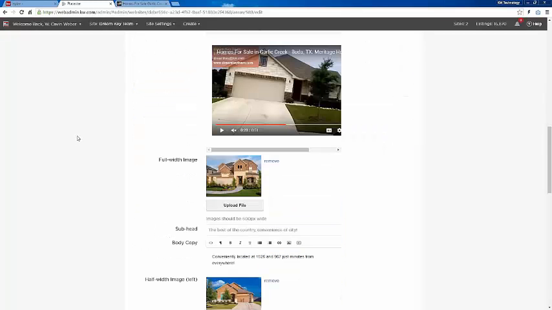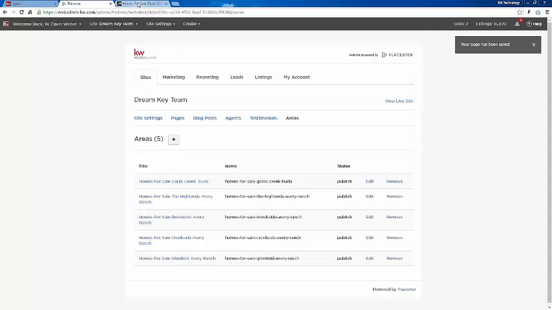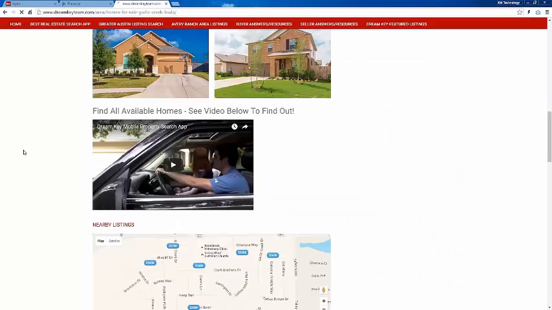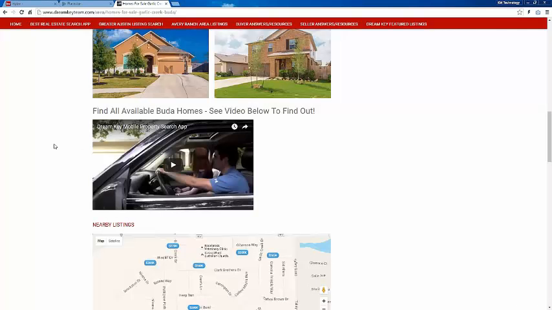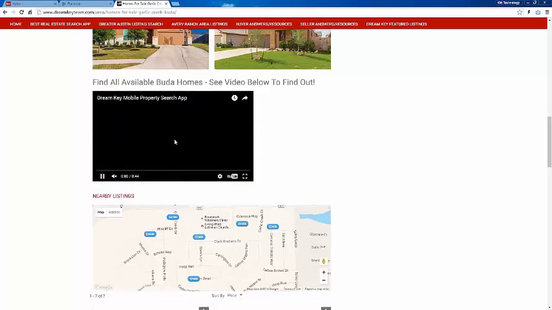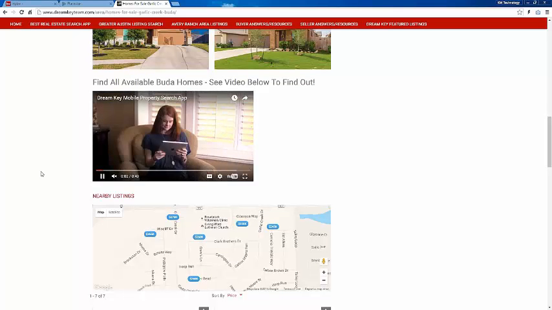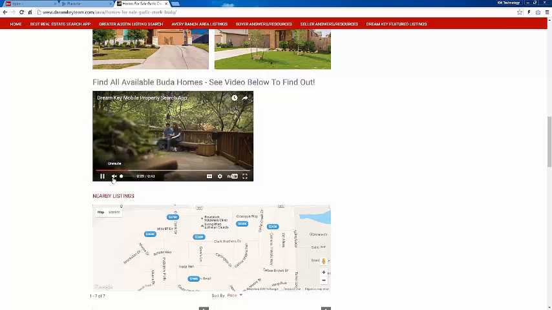Let's go ahead and save that. If I did that, let's save that real quick. Let's go back to our page and refresh it, and you all can see, look how quickly that replicated. Okay, so there's all available Buda homes. Now, what they can do when they click on this link, they can watch a video that tells them all about the KW app that we have available on my website.